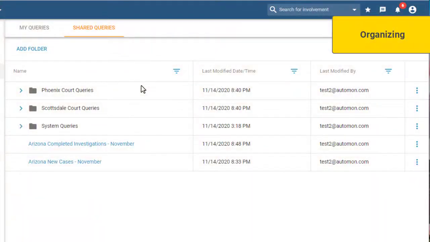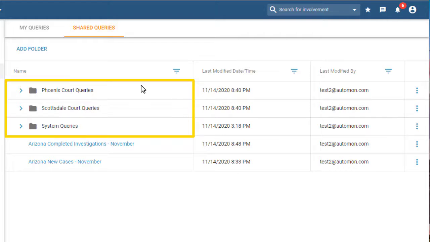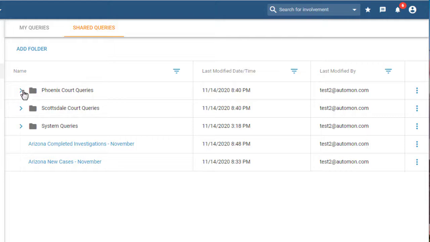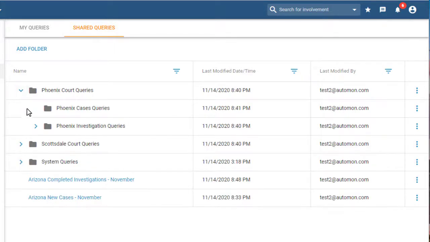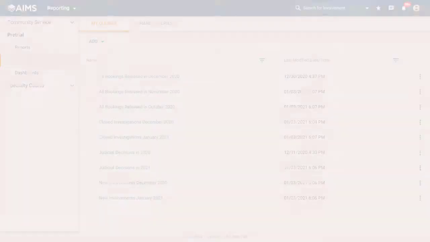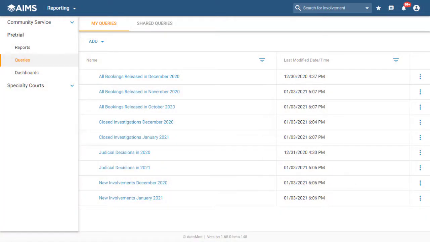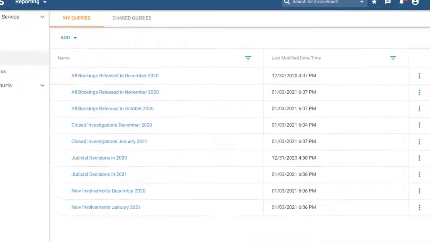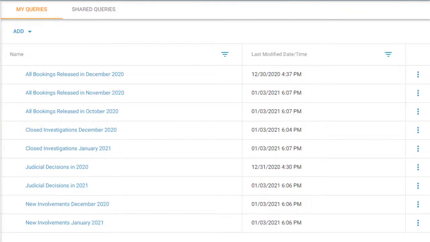Let's start with organizing. AIMS lets you organize your queries into folders and subfolders similar to how you can organize your computer files. Perhaps you want to group similar queries together or segment your queries by location. Folders can help you do that. Here you can see a list of queries I've created on the My Queries tab. Now I want to create some folders to place these into.